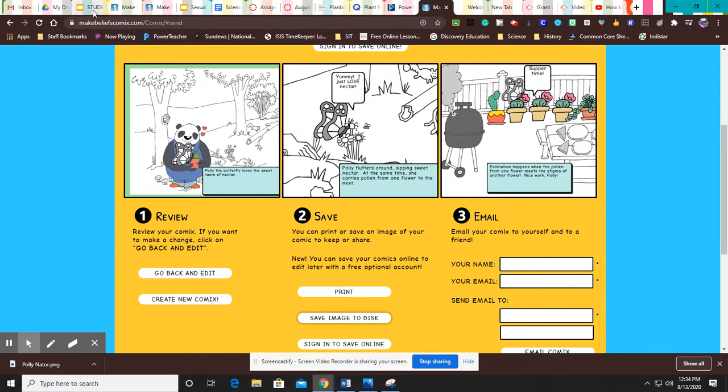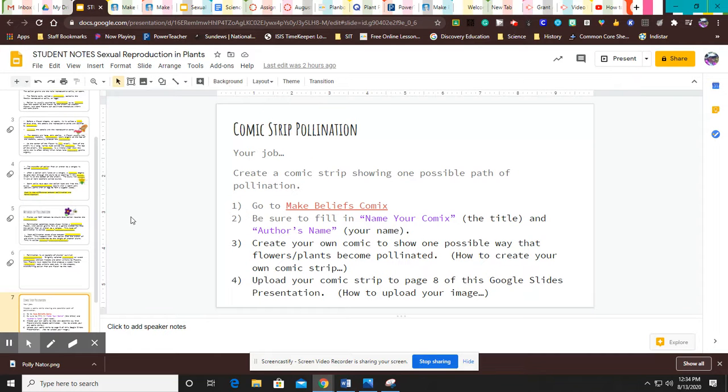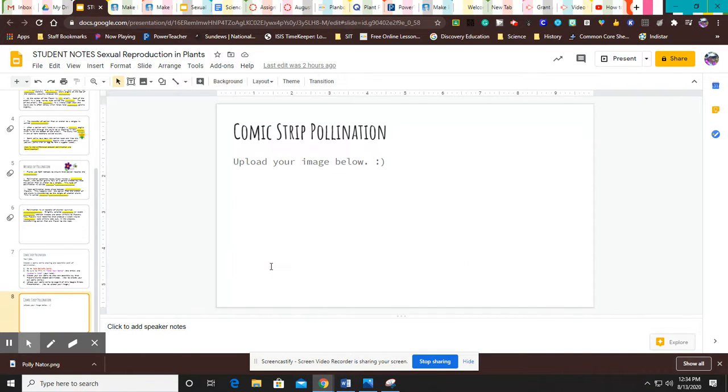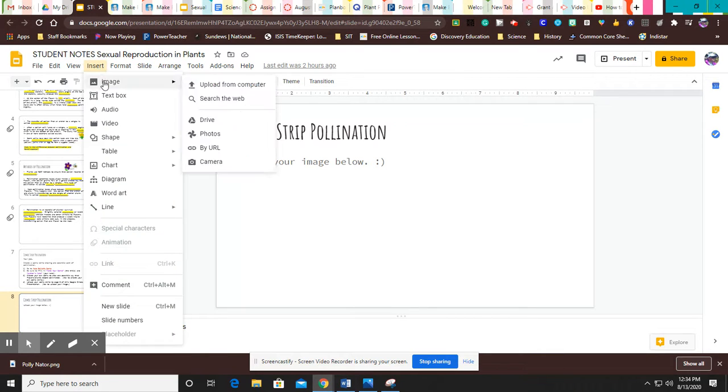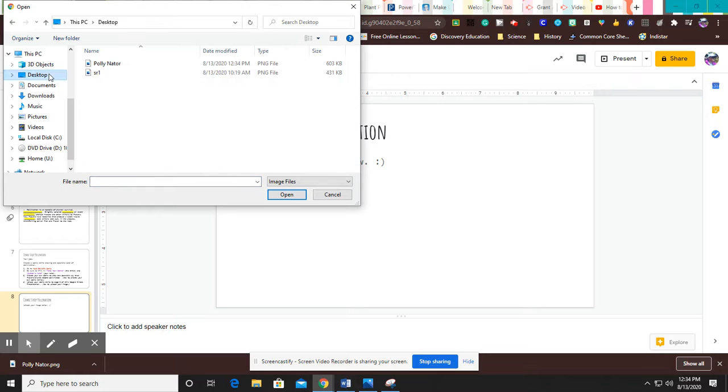And then I'm ready to come over to my comic strip, and I've asked you to upload this comic strip to page 8 of this Google Slides presentation. All right, so on this page, you are going to insert, image, upload from computer, and find it somewhere in your computer.